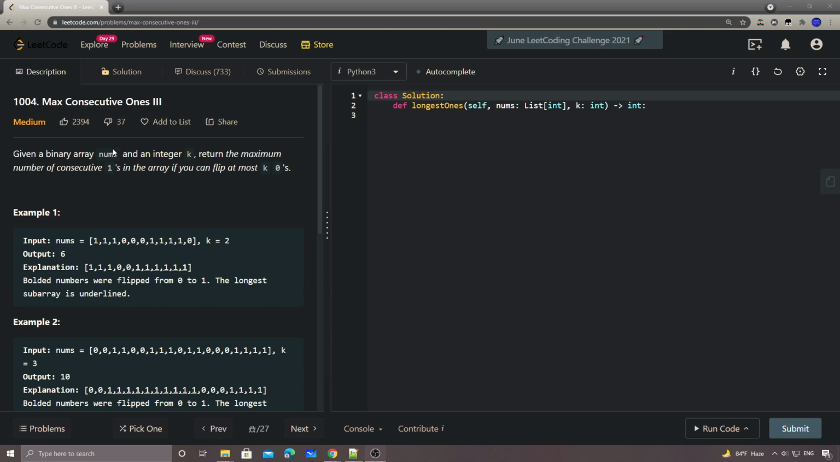So this time, LeetCode 1004, Max Consecutive Ones III. You're given a binary array nums and an integer k. You need to return the maximum number of consecutive ones in the array if you can flip at most k zeros. For example, we have this array here and k is equal to 2.